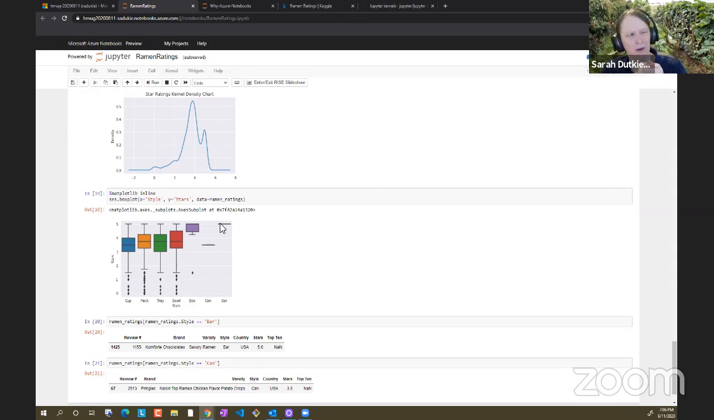And then I saw a can and a bar. As you can see in the following lines after, I was like, what is this bar and what is this can? Somebody made ramen in a chocolate bar and the Ramen Rater rated it 5 stars. So it must be a really good ramen bar. And I was like, ramen in a can, are we talking like can of noodle soup? Like Campbell's do a ramen version? Somehow that doesn't seem to sit really well with me. But then when I did this filtering, I saw ramen ratings style can. It showed that it was Nissin Top Ramen chicken flavor potato crisps. And when you see the brand, oh, Pringles potato chips.